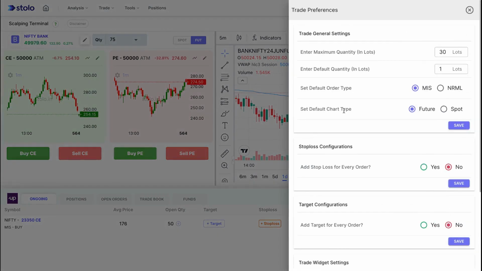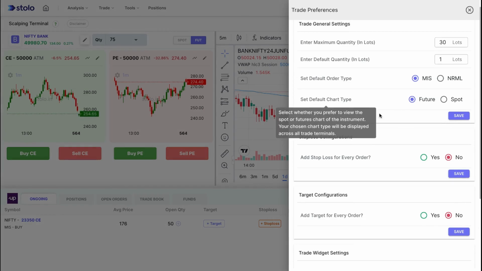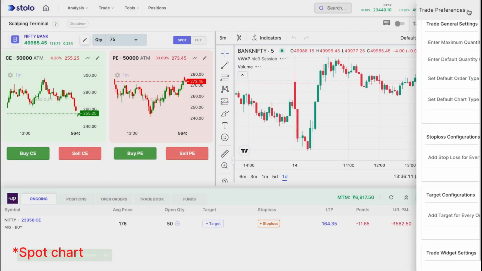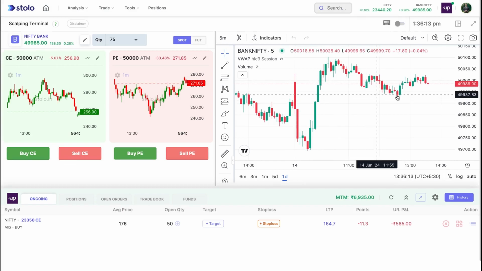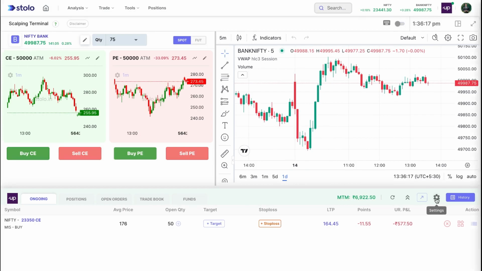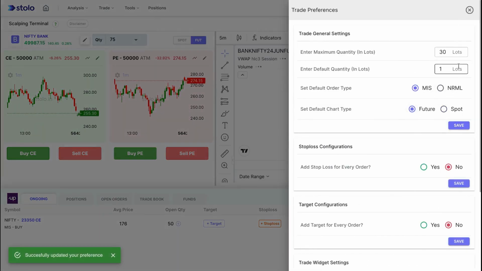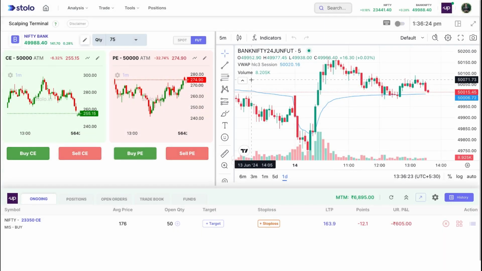Then comes your default chart type. It's completely based on your preference and trading style, so you can choose between futures or spot. For example, if you prefer to trade with the futures chart, you can just click save here, and now everywhere your futures chart would be seen. I specifically trade with the futures chart, so I'll just click save here, and you can see that it's the futures chart here.